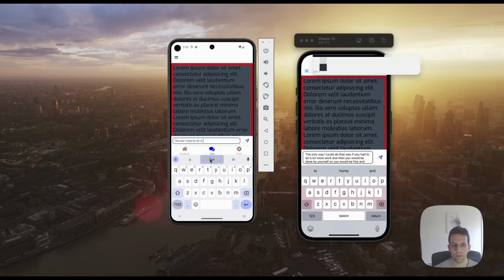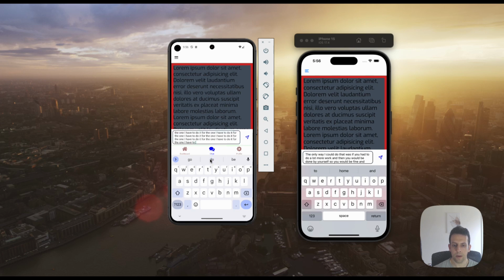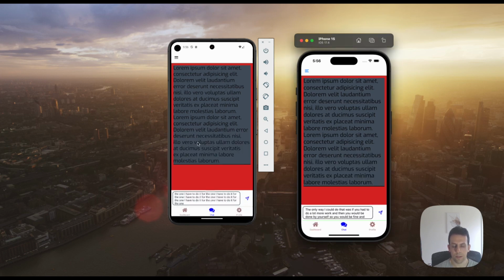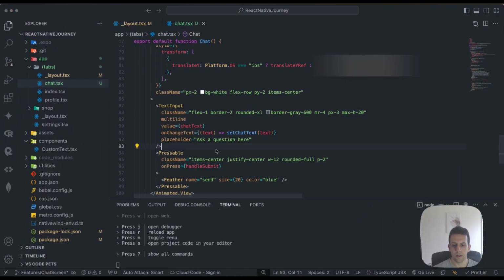Same thing for Android as well. You can see that as I keep typing, this will grow, but then at some point it just stops, and then we go to that scrolling mode that we have, and that's a very good user experience as well. There are ways that you can actually take control of that more programmatically.